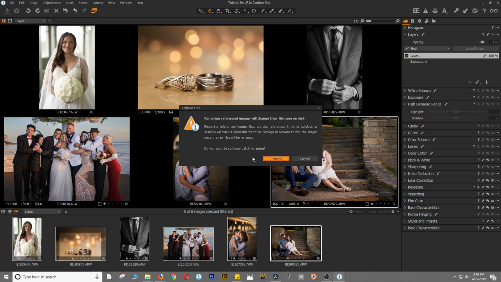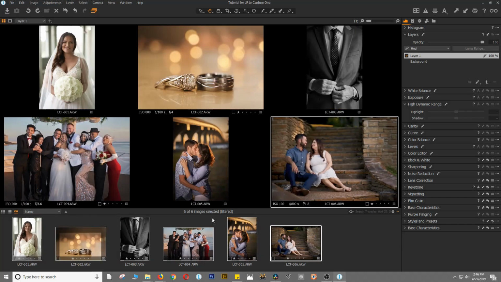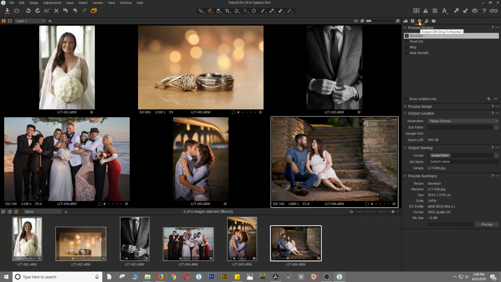There is a way to turn that off, but I just hit rename because I'm good with that. And boom, now all of our images are renamed, but they're still in Capture One. So what do? We go over to the output.